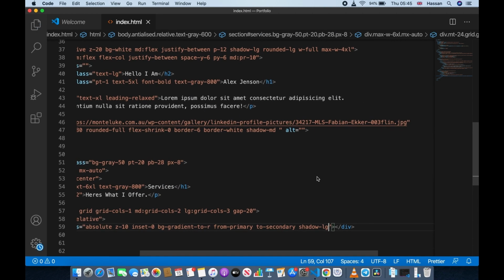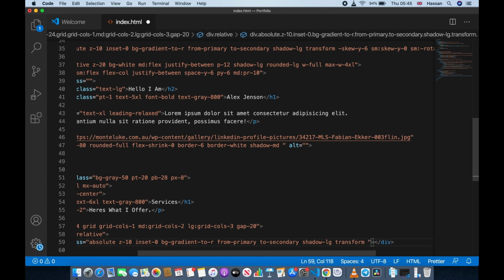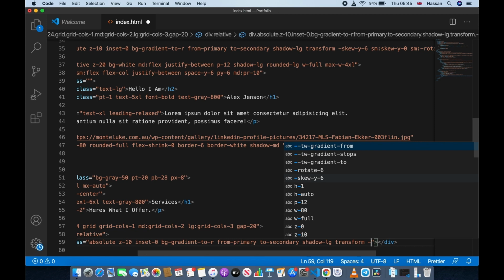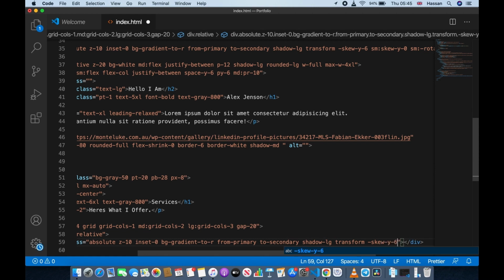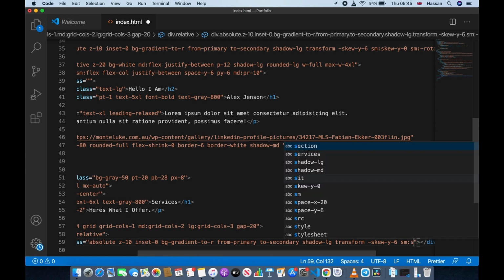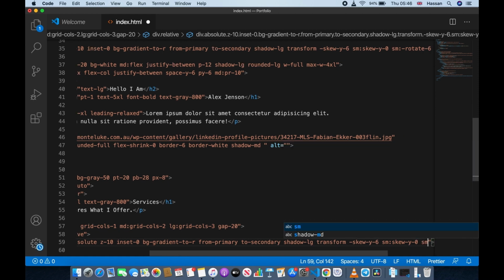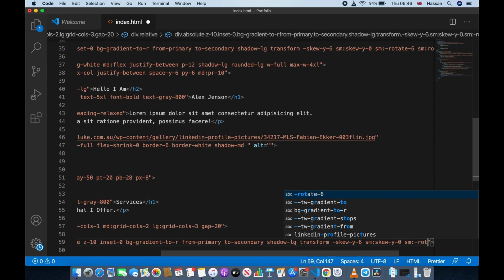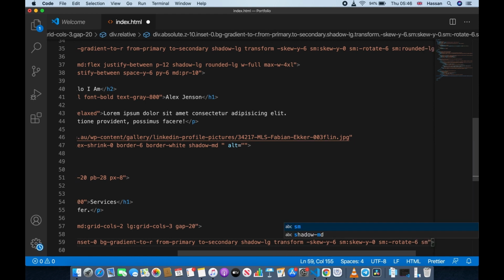And so now let's also give it transform, so we can apply the skew and the rotation and give it that nice effect. So we'll use transform, and then after the transform class we'll use negative skew of vertical 6. Then for small devices we're going to remove the skew. We only want it on other devices that are not small, and for small devices we're actually just going to rotate 6 instead of using skew. And we're also going to give it a decent border radius, using rounded large for small devices only.